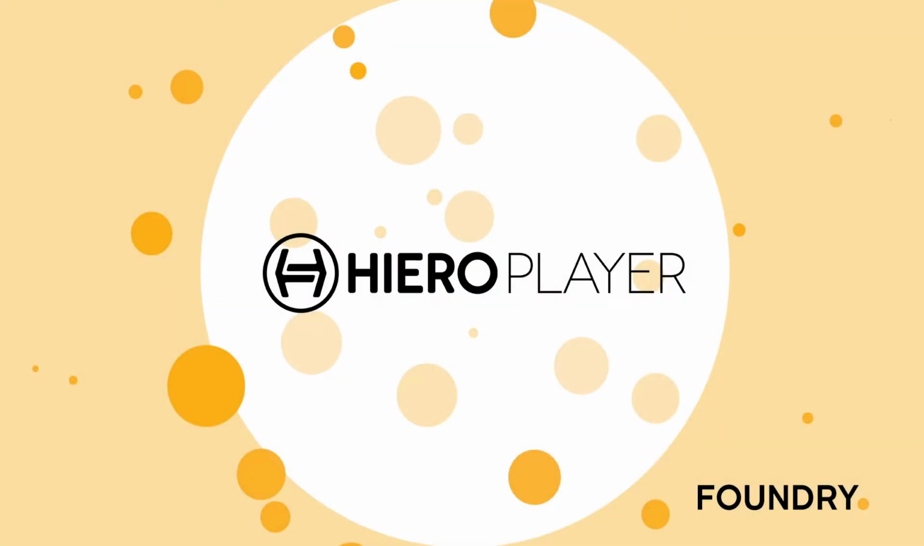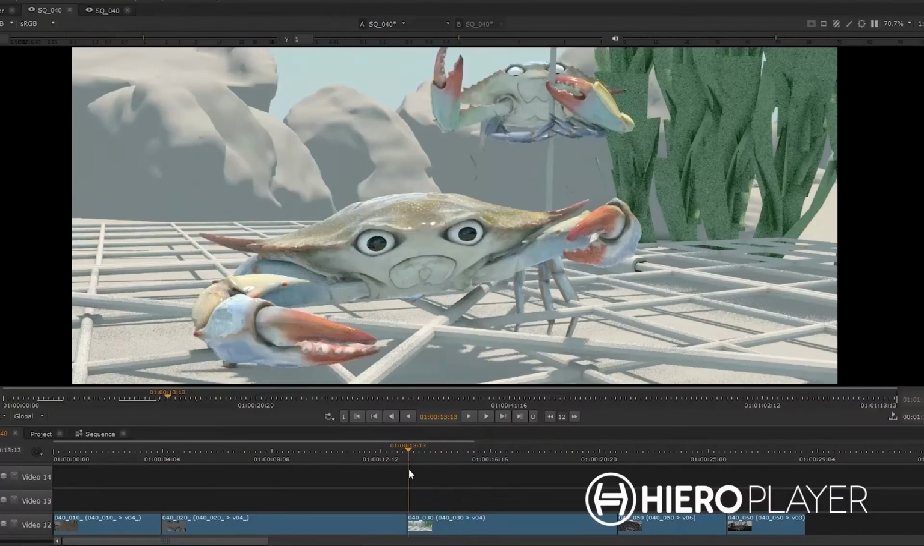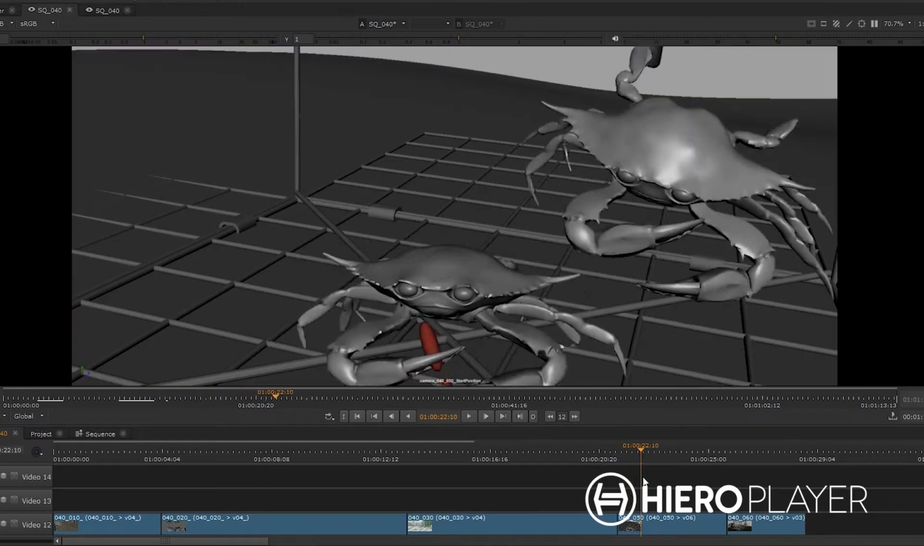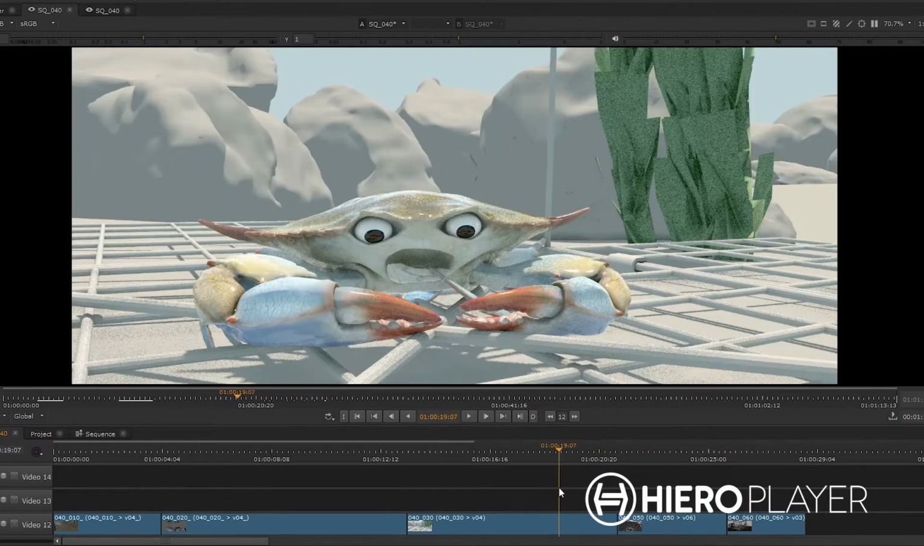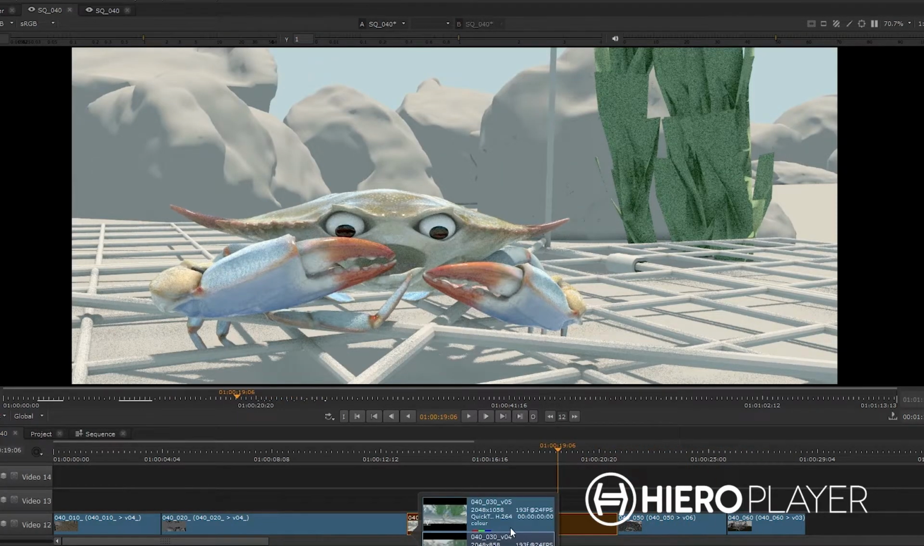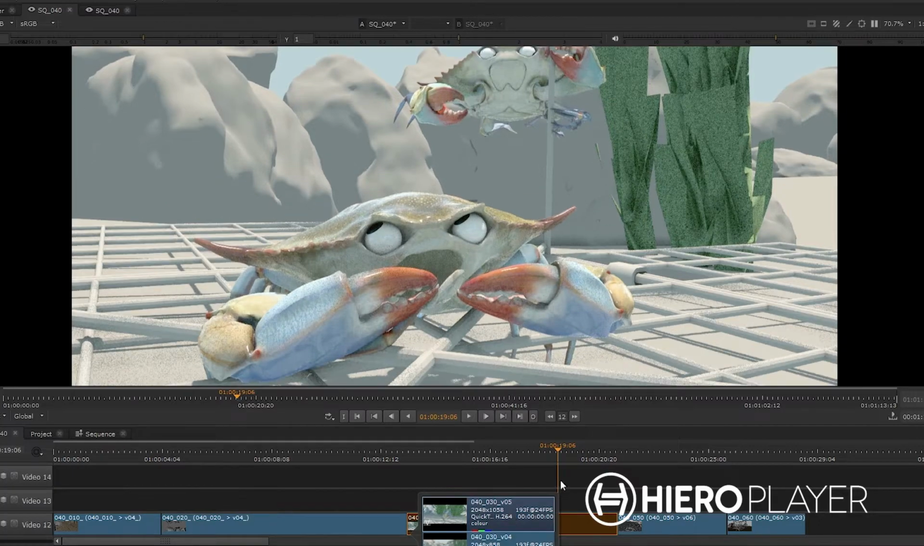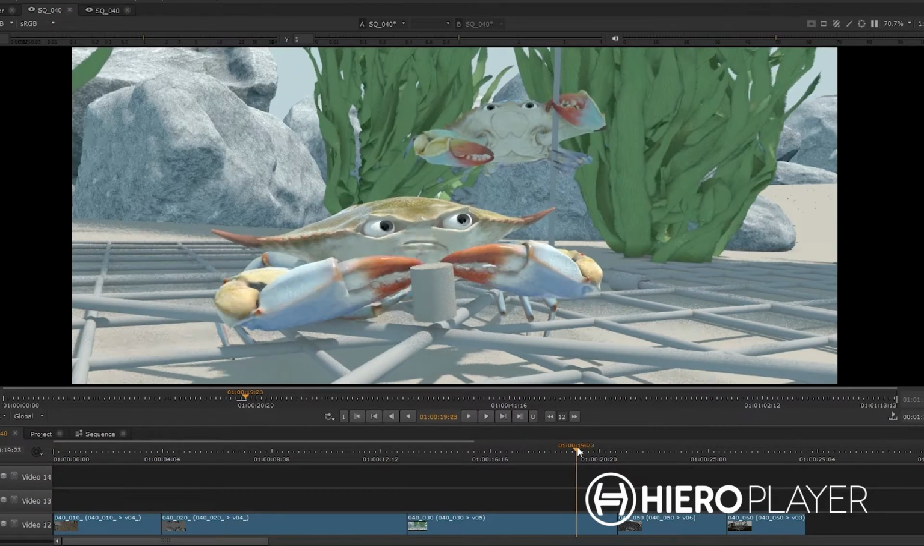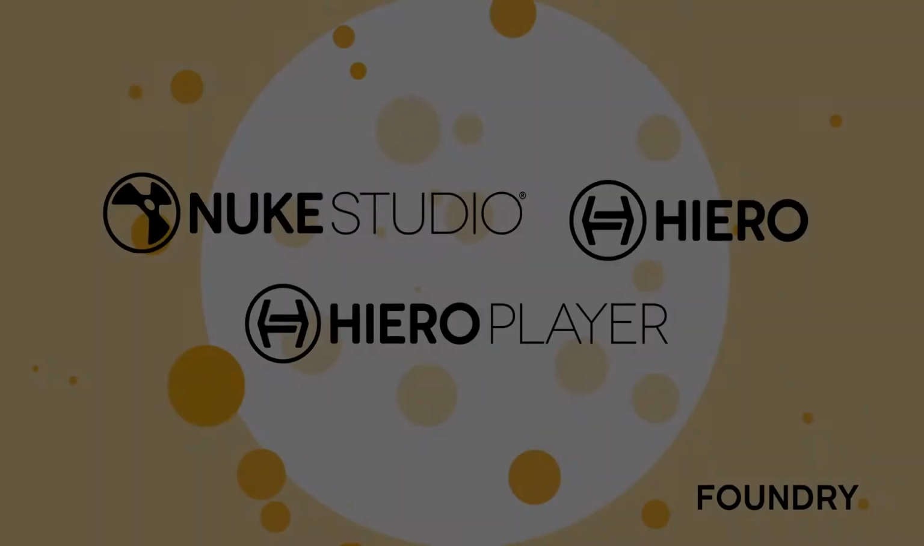Now let's have a look at HieroPlayer. HieroPlayer is a desktop review tool that lets you play back timelines from Hiero and Nuke Studio. You can think of this as an artist-friendly version of a timeline application where the artist can see the sequence that they're working on in context and quickly compare multiple versions of their work before submitting it for review.